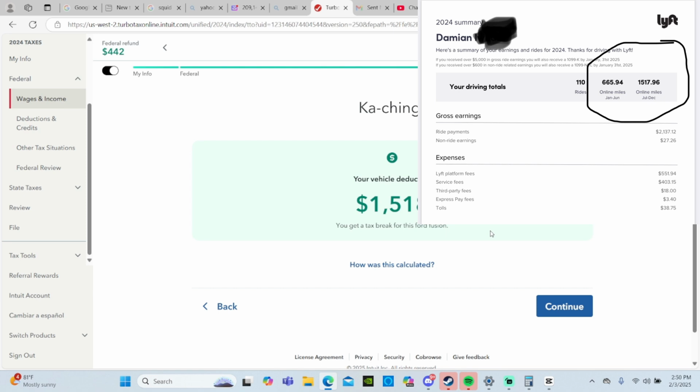But also please be accurate. Don't just put like 10,000 because you just want more money. Don't do that, because you're gonna get audited. That's a really good way to get audited, and you can face a felony or jail time for that. So please don't do that. I'm teaching you guys the right way to do it.